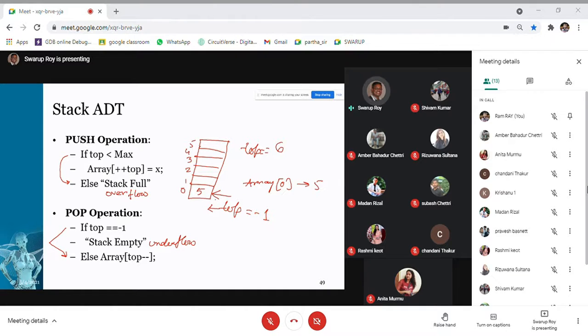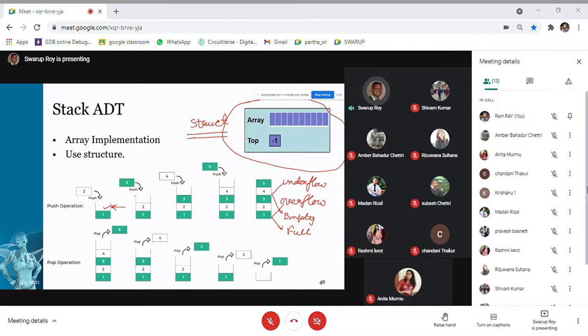If I go back to this example, you see here. What is the value of top? Here, how much is the value of top?